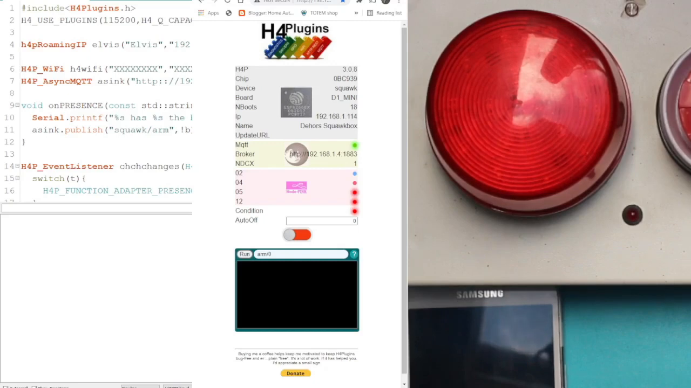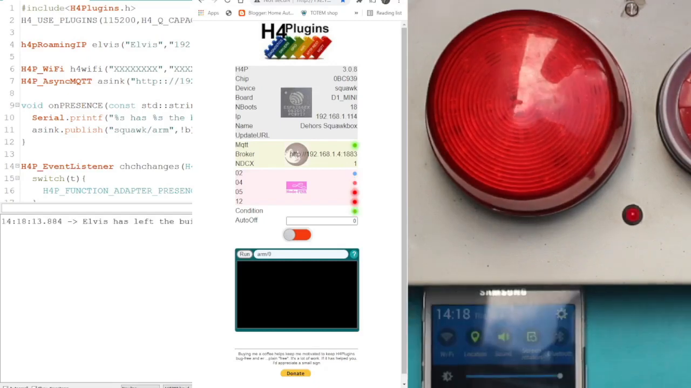which can take up to about 30 seconds, we see that the Elvis has left the building message comes in, and obviously the alarm arms itself. Working in reverse then, let's put the Wi-Fi back on to simulate that it's coming back onto the network. And again, once that detection cycle has completed, we will see Elvis has entered the building and the alarm will disarm.